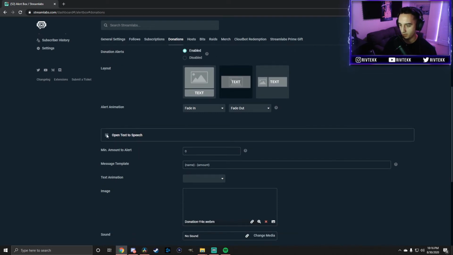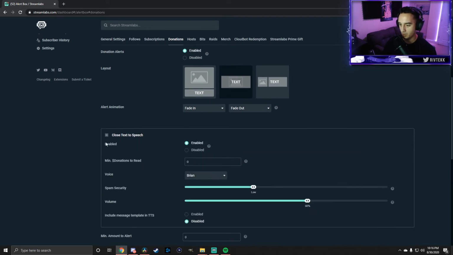Then we're going to go to open text to speech. Where it says enabled, we're going to click on enabled. Minimum money amount for donations to be read. So say if you want to put a minimum of $5 before it reads a message, you can do that. I leave it at zero. So whenever anybody gives me a donation, regardless of how much it is, whether it be one penny or $100, they can type in a message.